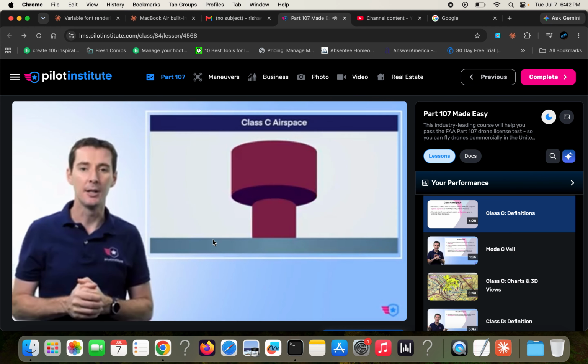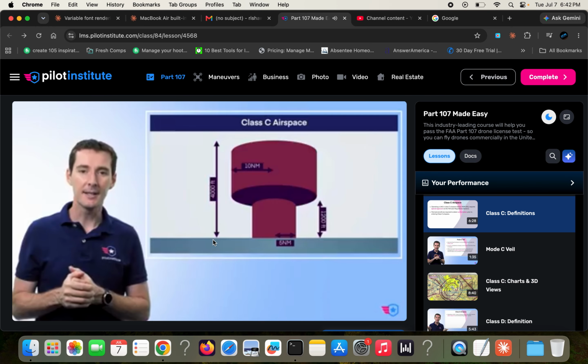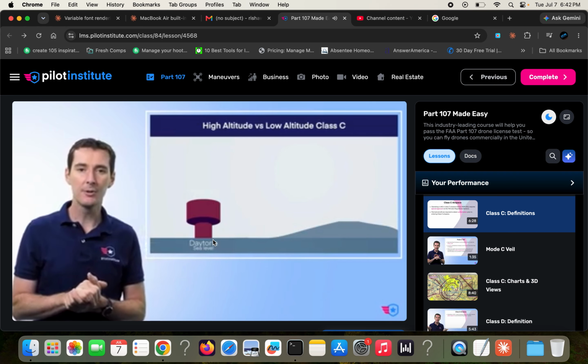So that's the upside down wedding cake that you saw. This is what it looks like right here. The inner volume is 5 nautical miles, and it goes to 4,000 feet. I know it says 1,200 feet right here because that's where the outer radius is going to start, the outer volume. That one is 10 nautical miles, and it also goes to 4,000 feet. So that's kind of what that volume is going to look like.